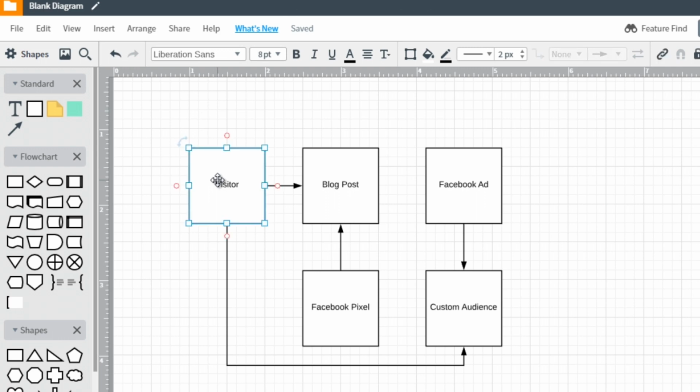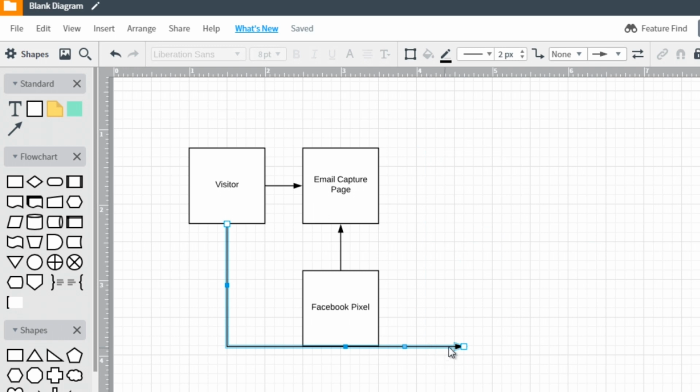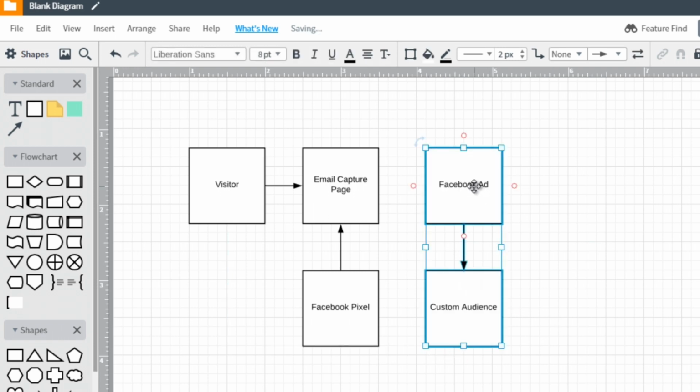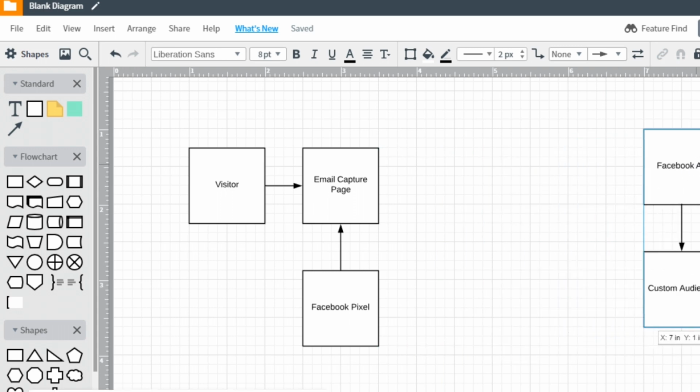All right, somebody comes to a landing page. So we'll call this the email capture page. And then, of course, there's going to be a Facebook pixel on this email capture page. Now, I'm going to remove these because it's going to get a little bit longer. I'm going to delete this, and actually copy this back, but we're going to move this over here.